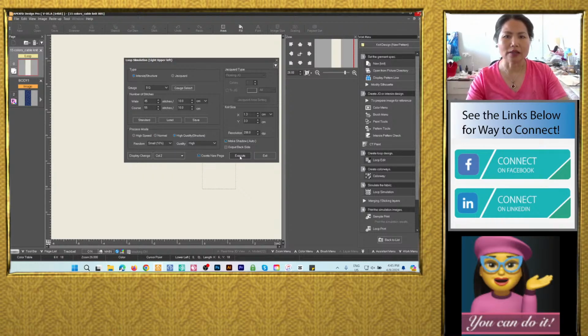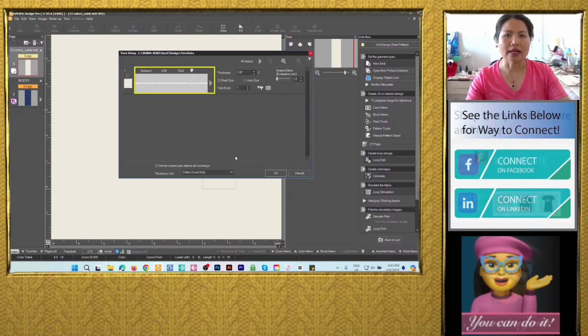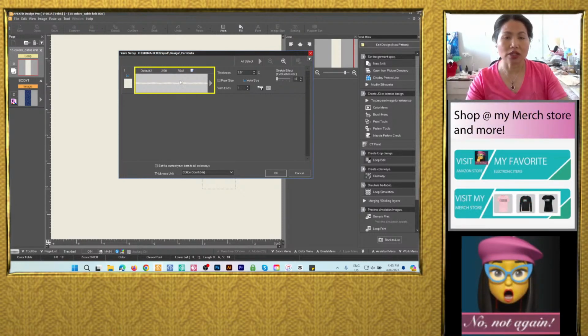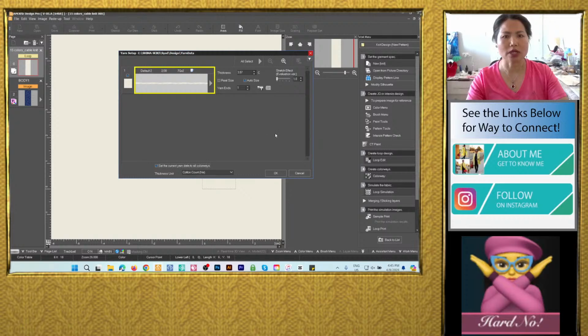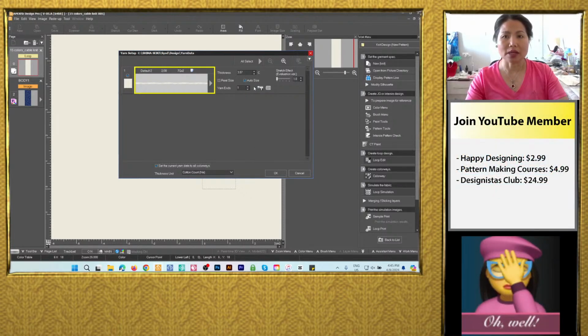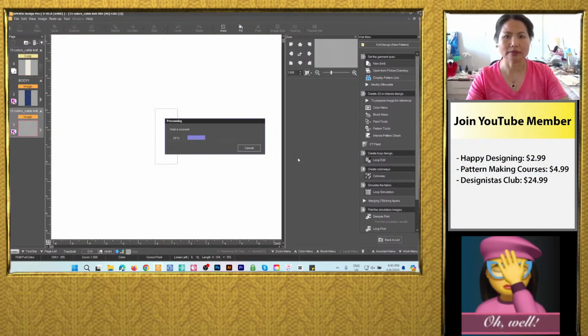Now I'm going to click on execute. Once again, I can change the yarn and the color here, but I don't, because I already have my yarn and color set. Check this box here, set the current yarn data to colorway. What this means is all the colors that I have will use the same yarn, and that's what I want. And thickness unit, once again cotton, that's what I want. And auto size, box checked. Then I'm going to click on OK.